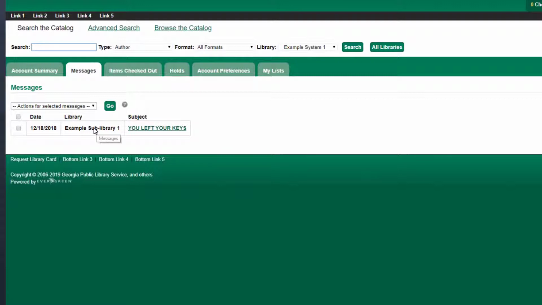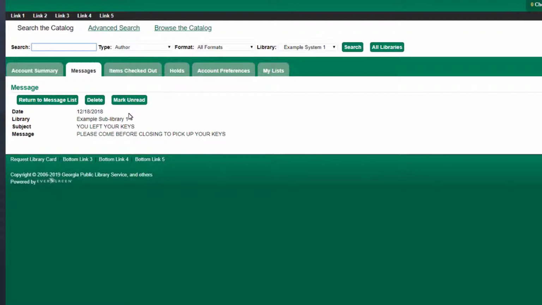So that's in the example that I have here. This is one of those. It's a staff-left message. And so they could come in here and just click on the message and it would show them. So in this case, I left a message: their keys, come pick them up. I can mark it as unread, I can delete it, or I can just go back to my message list.